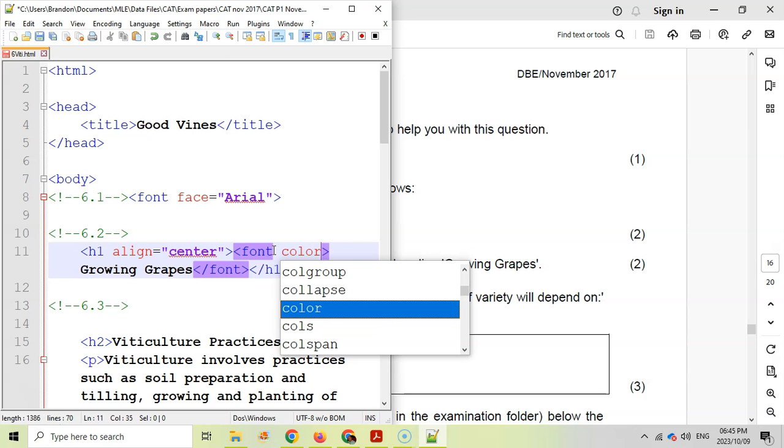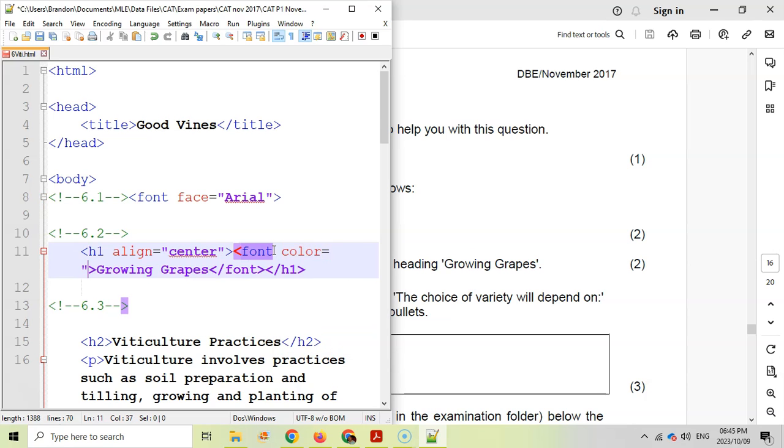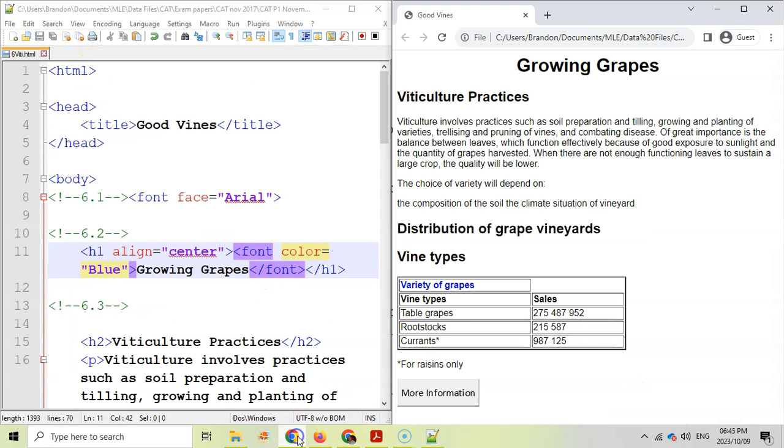It goes red, and we want that to be blue. There we go. So I'm going to click save and let's go to our page. We're expecting that to change to blue. Boom. There we go. So it's blue and centered.